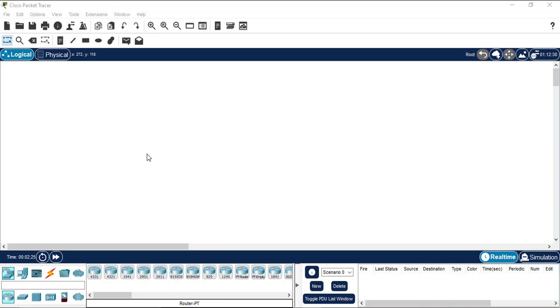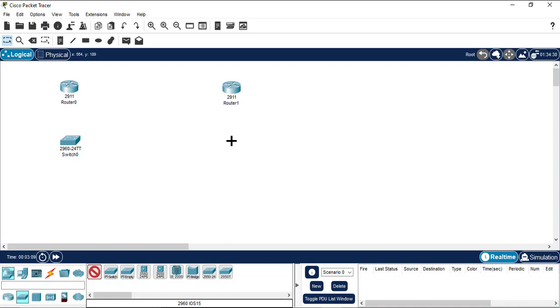So let's drag some routers onto our workspace, and we will drag some switches and PCs. For this experiment I am using the 2911 series router. You can choose any one of them, whatever you like. Let's grab two routers here. These are the two routers, router 0 and router 1. Let's place this nicely. Let's have two switches. And let's place the two PCs there also.